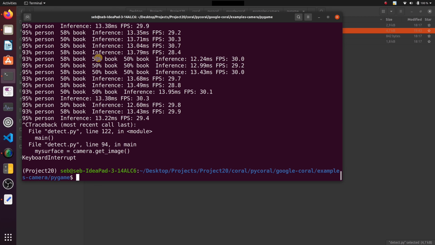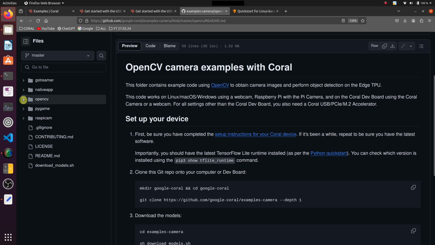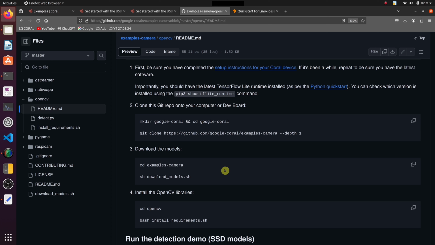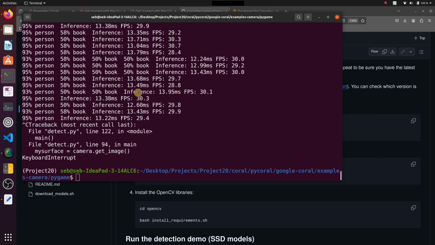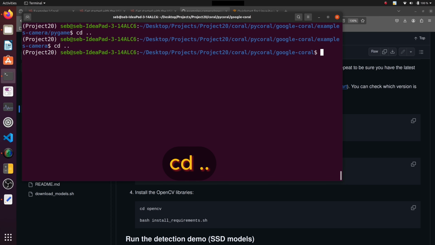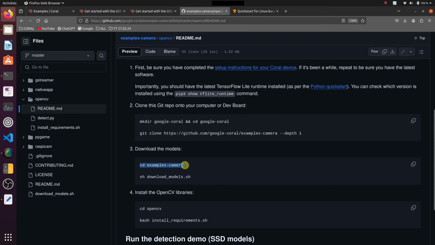In this line, for instance, the app was able to detect 1 person and 3 books per event. The inference times are similar to what we have seen before with this Edge TPU Coco dataset model and hover around 13 milliseconds. Let us now explore the OpenCV example project. I need to cd 1 level up. Now enter the examples camera and then OpenCV directory.